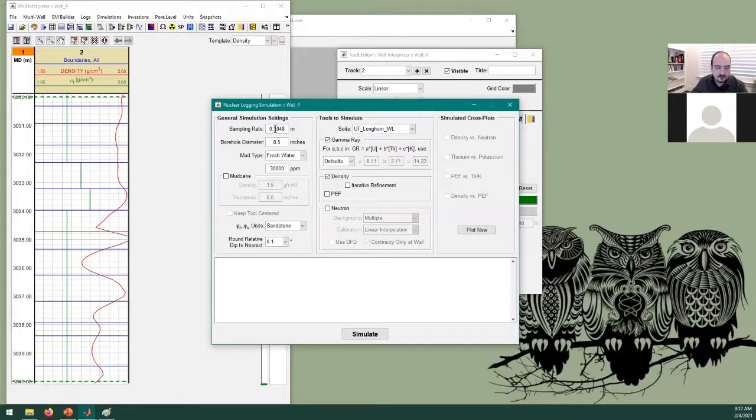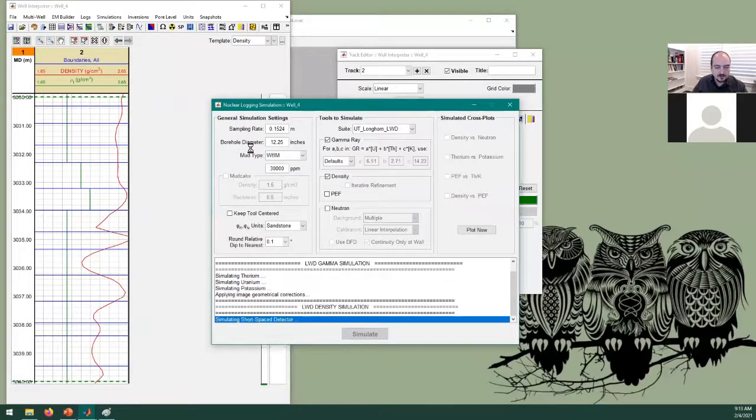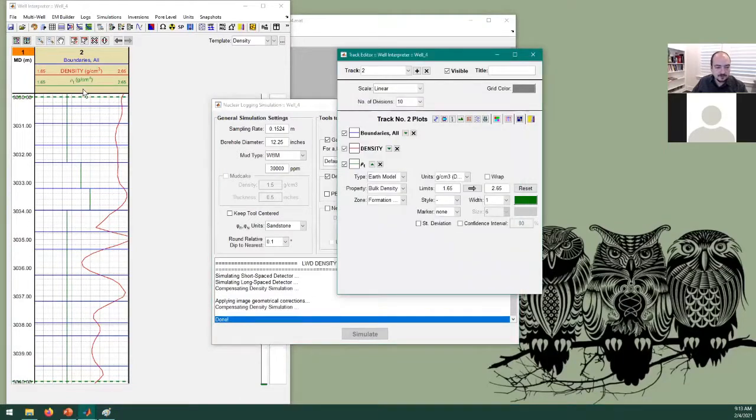I'm going to make the step size not a whole foot, but half a foot. Then I know the borehole diameter in this case is 12.25 inches, so I can modify that. It's fresh water. This is the right salinity. I don't care about the mud cake. Sandstone is fine. It's not deviated, so I don't care about this. We're going to do gamma ray and density, and it was LWD. So I'm just going to simulate, and I'm going to plot the density results.